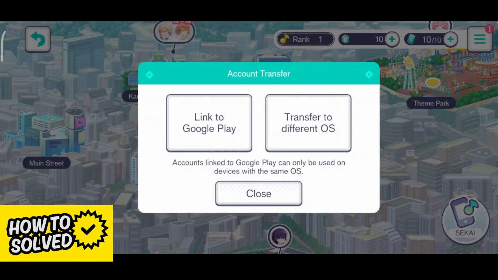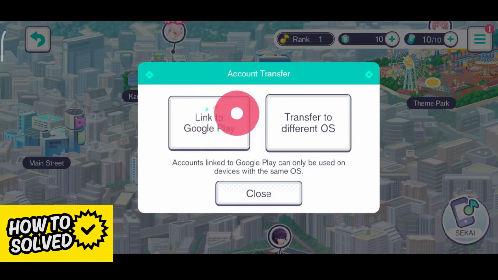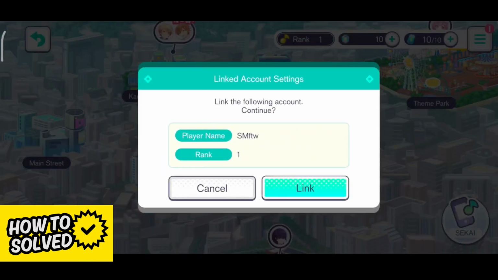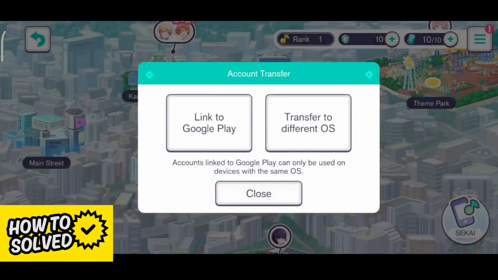As you can probably tell, I am recording this video on an Android device, so it gives me the option to link to Google Play, but this might be slightly different for you. If that's the case, make sure you go ahead and do proper research on how to do this on your device. But for any Android device, this is the option that you're going to have, link to Google Play.